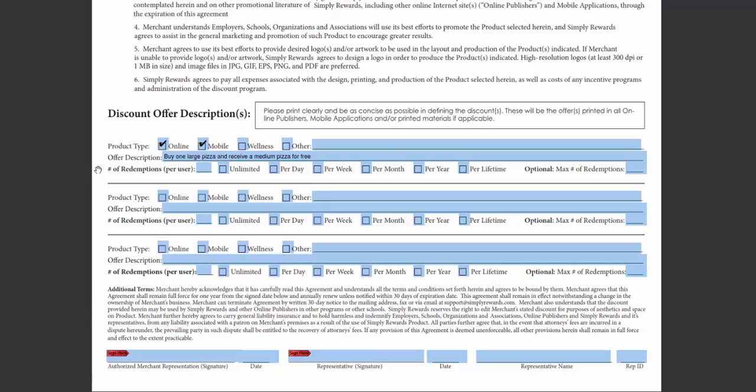Here we have the number of redemptions. This section is divided into two parts, the per user section and the maximum number of redemptions or printouts. So first let's look at the per user. This gives the merchant the ability to say, I want to limit this offer to 7 days per month.